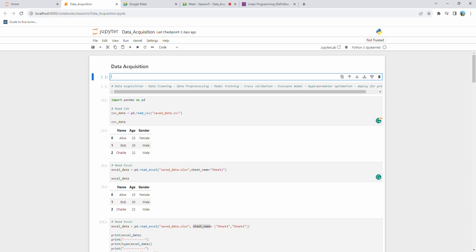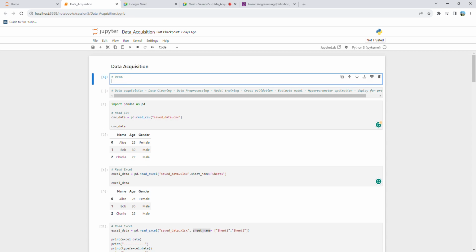Now when we talk about data, data are of three types, okay? Data generally are of three types, which is like structured data. Structured data generally refers to tabular data, data which is already in the form of a table.